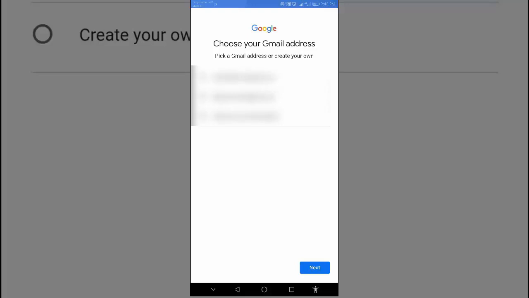Tap in your username. This username will become your Gmail address as well as how you log into your account. If your desired username is taken, you will be told to pick another and given suggestions. Tap Next.